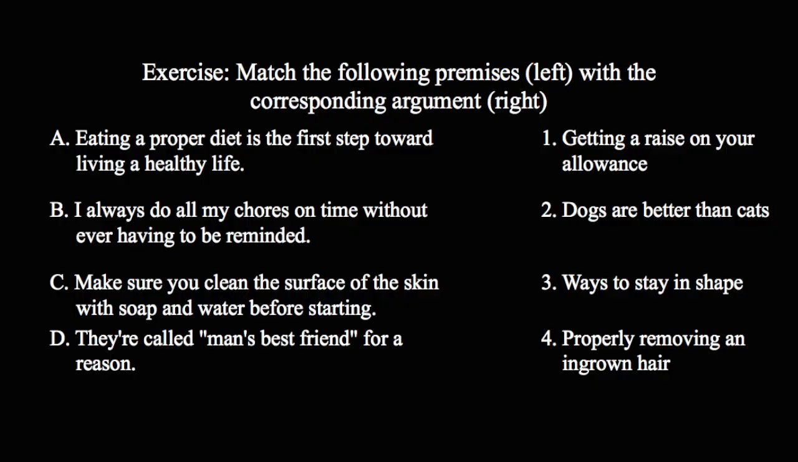Let's go ahead and move on to our exercises so we can get a better understanding of premises and arguments. So our first exercise reads, match the following premise, which is on the left, with the corresponding arguments on the right. So A, it says, eating a proper diet is the first step towards living a healthy life. B says, I always do all my chores on time without ever having to be reminded. C says, make sure you clean the surface of the skin with soap and water before getting started. And D says, they're called man's best friend for a reason.